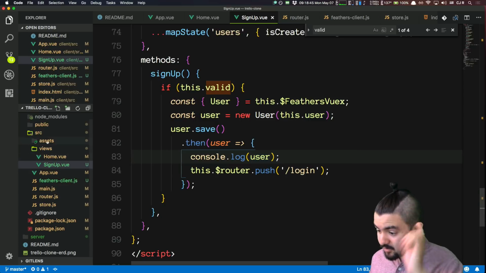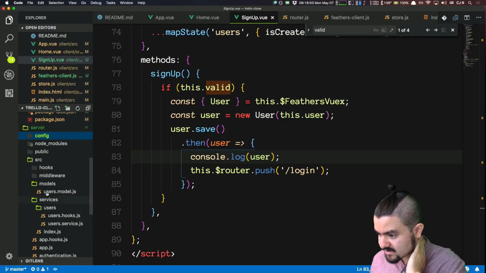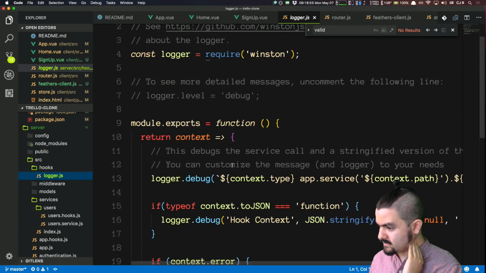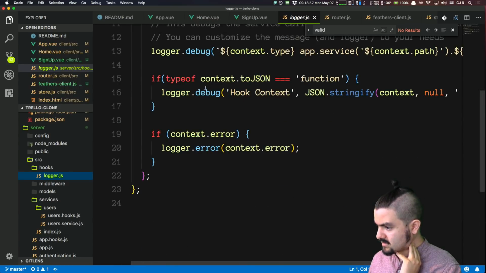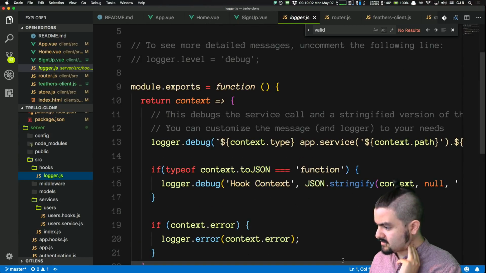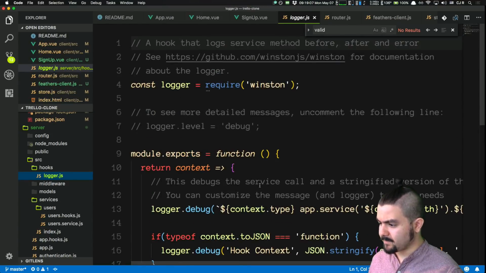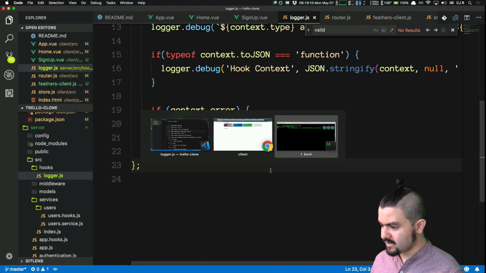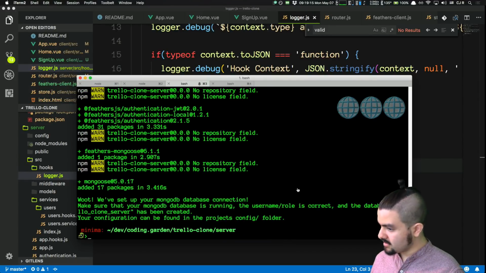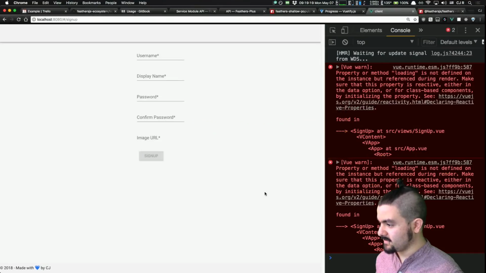Okay, before I do this, on my backend, we can actually enable logging. So let's go into, I think it's, hooks and then logger. And let's see. This debugs the service call. Oh, it should log. Okay. So if we look at our back end, that's good to go. Front end, good to go. Let's try it. All right, I'm gonna keep the back end logging while I do this.